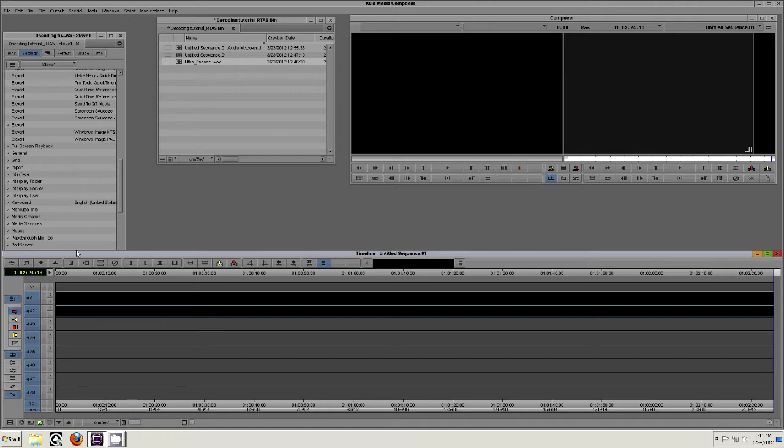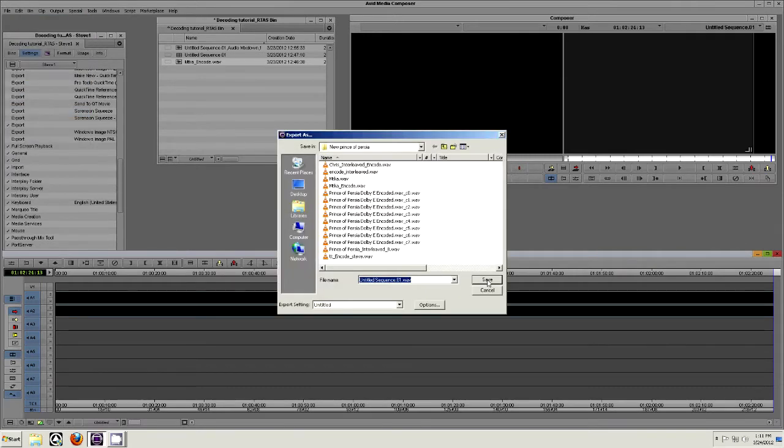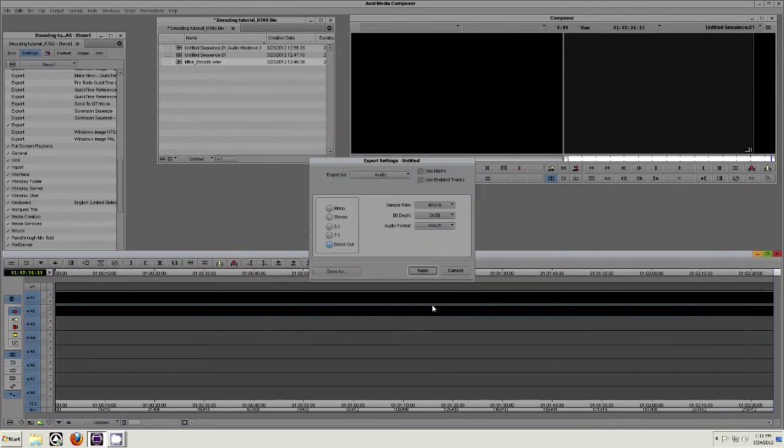Select all of these tracks and navigate to the export option via File, Export. When the Export Settings tab appears, select Options and specify your program configuration as Direct Out. Next, specify the sample rate as 48K, bit depth 24-bit, and our audio format output as WAVE.